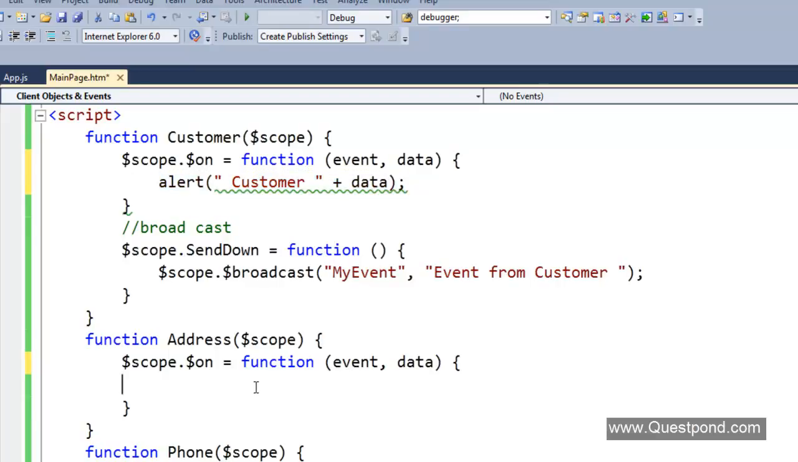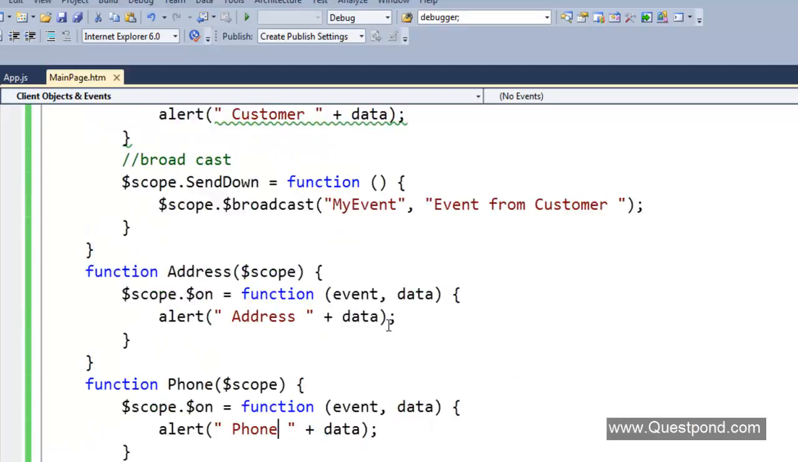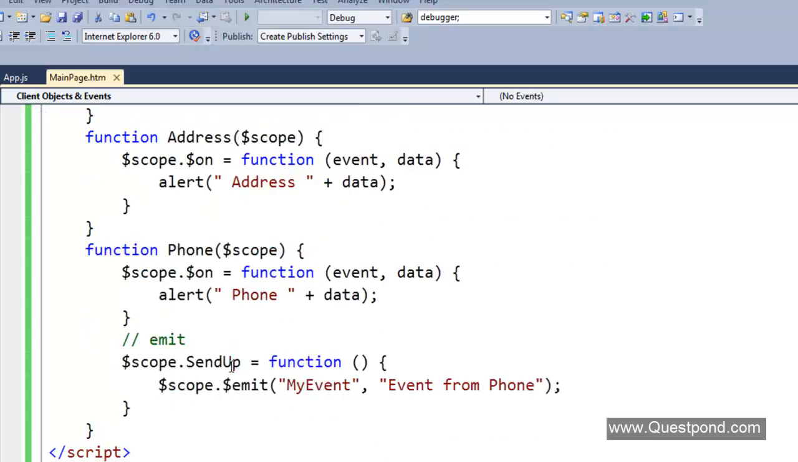In the same way here, the event is displayed in the address and whatever the data comes, and over here I will say that the event has come to the phone and whatever is the data, right? So in each one of the $on, I have displayed where the event is at this moment and what is the data that is passed, right? Okay, so now let us go and execute this send down and send up.